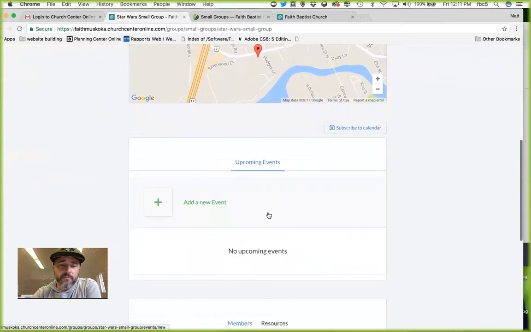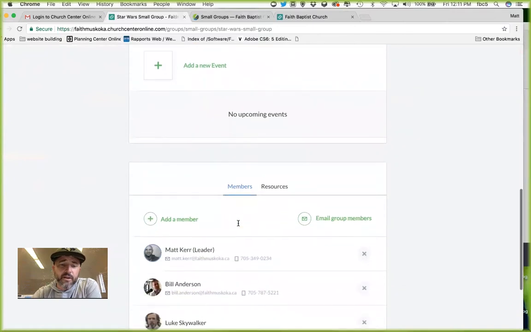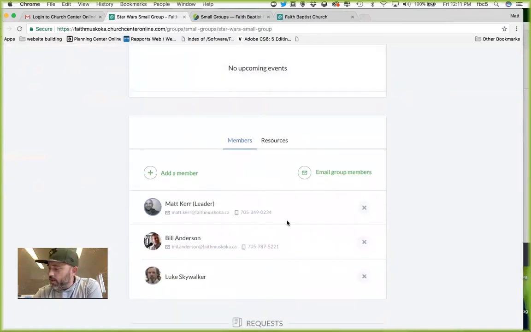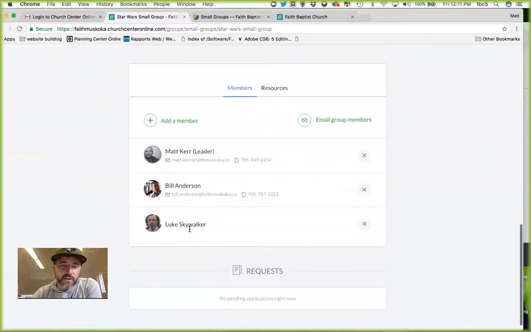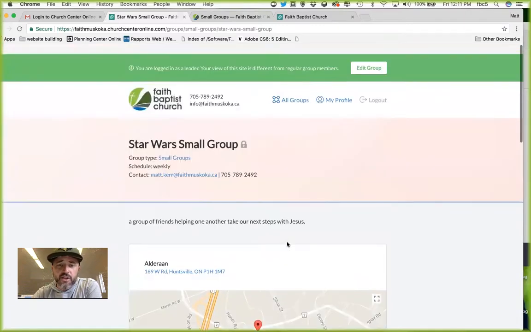Beautiful place. Oh, we have no upcoming events scheduled. That means I will not be receiving any attendance emails, which means the coach will be calling me asking why I'm not responding to emails, and the answer is I haven't entered my events yet. And then down here in members, there's 3 of us. So it was just Bill and myself, but Luke came out of the dark, and he has joined our group, which is epic.